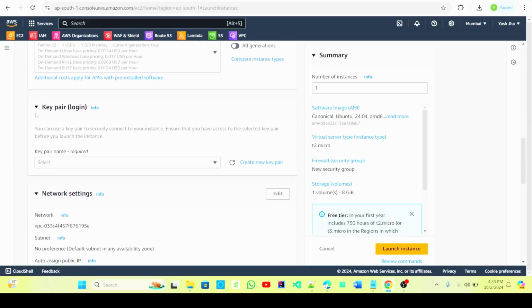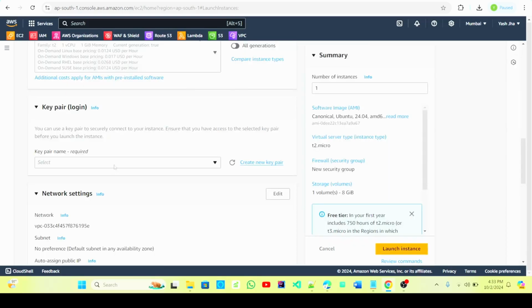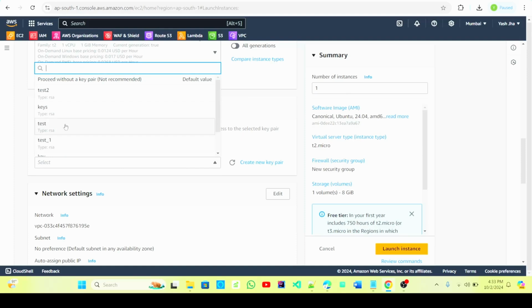Now this is the main thing, the key pair. To log in to the instance, we need a private key. So to create the private key, click on create new key pair. Provide the name, click on create key pair. The key will be downloaded in the .pem format, as we have selected .pem over here. As I have created one already, I will select test from the drop down.